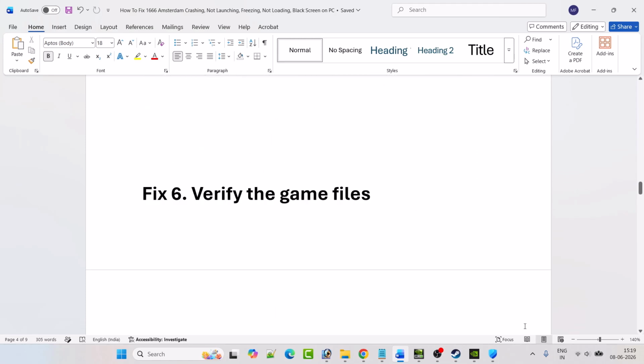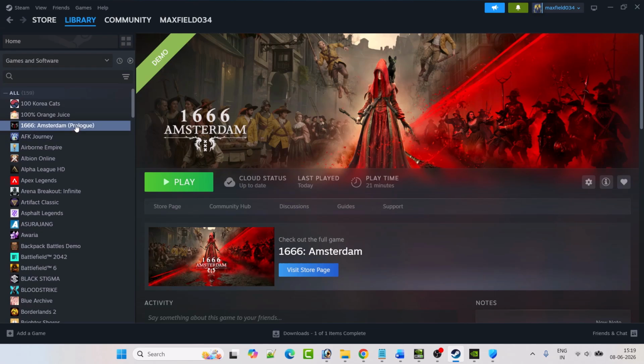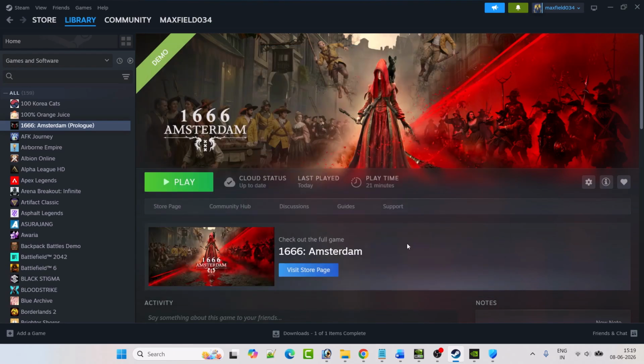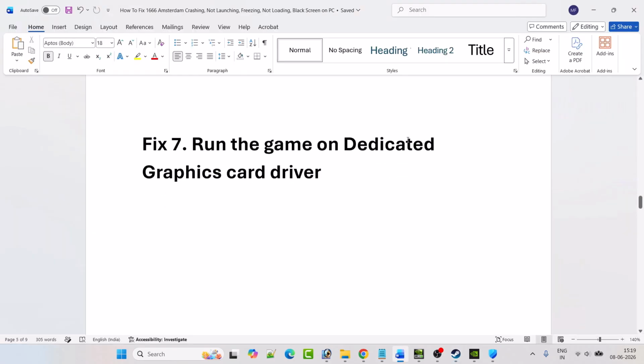Fix 6 is to verify the game files. Open Steam, go to library, right click on the game, select properties, go to the installed files tab and then click on verify integrity of game files. After the 100% verification of the files has been done, you can go ahead, launch the game and check. Fix 7 is to run the game on the dedicated graphic card.